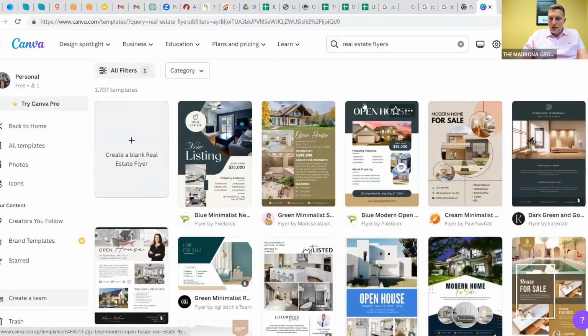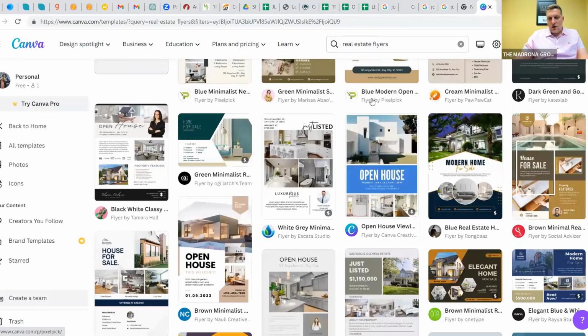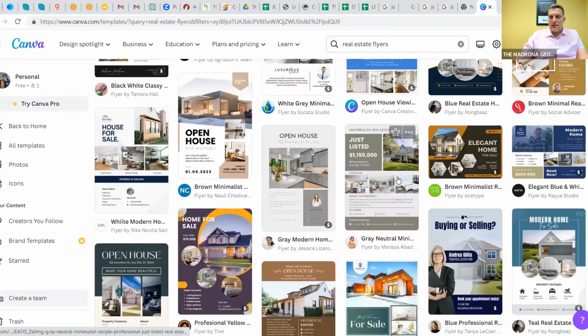Okay, there we go. All right, so the first thing you notice though is, well, none of these are the colors that I use. That's okay. You can make these real easy changes. And let me show you how to do it.